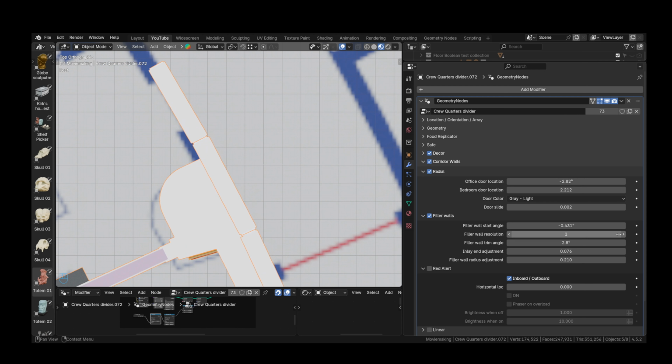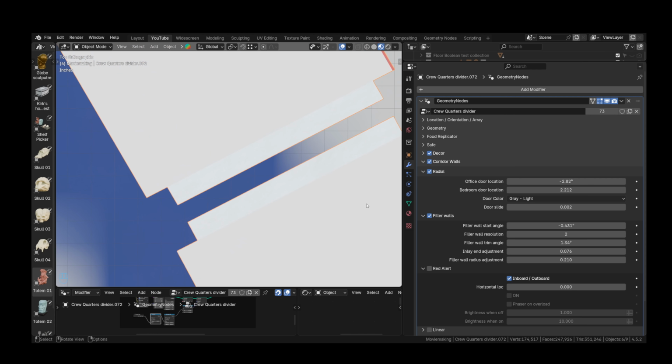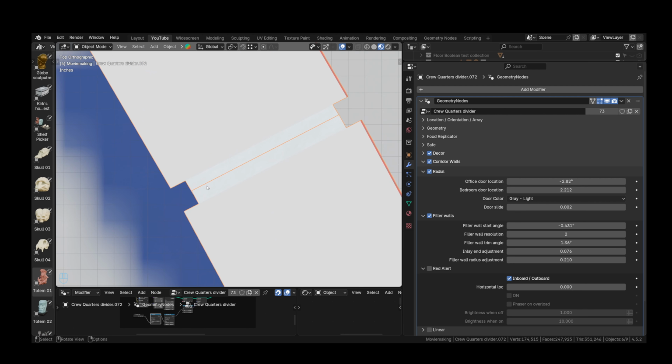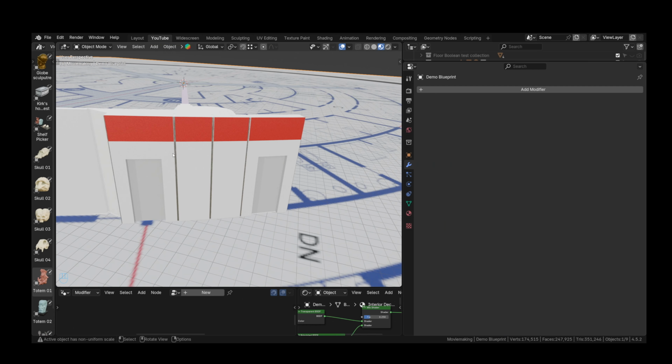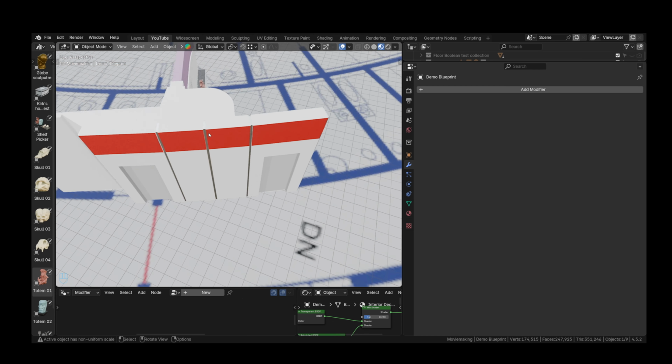I think in this case, I like 2 better, and then we'll take that trim angle down as I get close to where I want, and then I zoom in closer, and again shift and click to get a fine tune on that. It's okay if they overlap a little bit. And there's that section of the crew quarters.